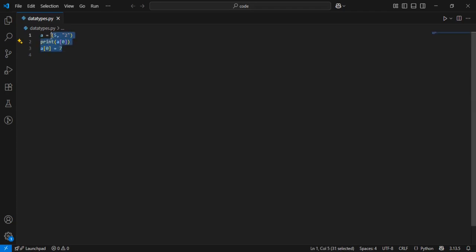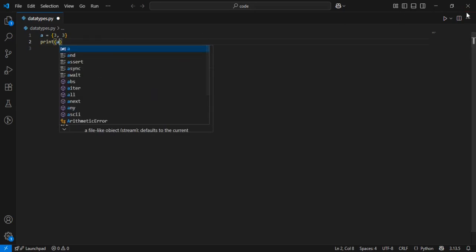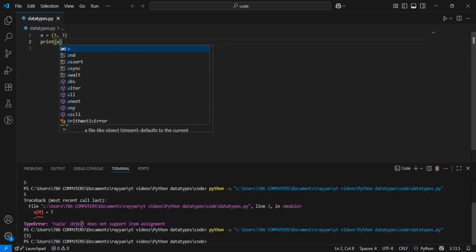Next up are sets, and sets are unordered collections of unique values. Sets can't contain duplicate values. For example, if you try to store 3 and 3, this will not work. And when you try to print the set, only 3 will be displayed only one time. So you can see here 3.